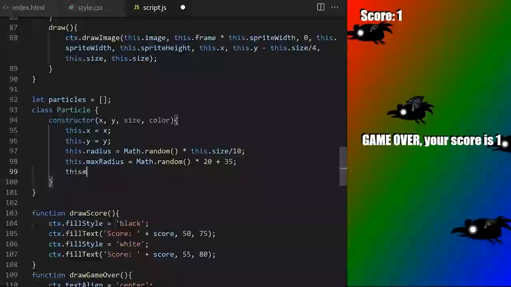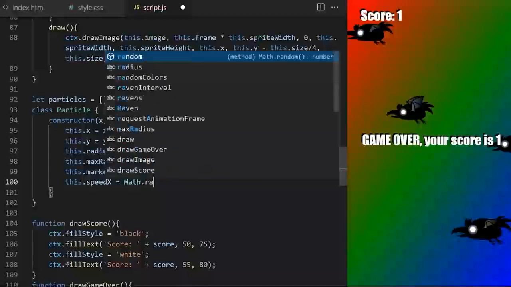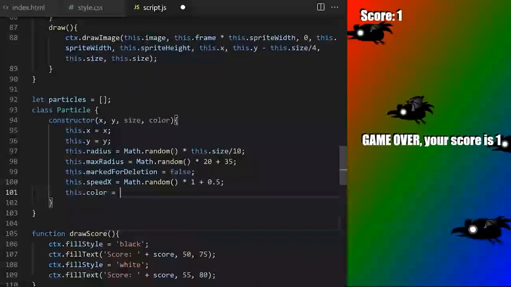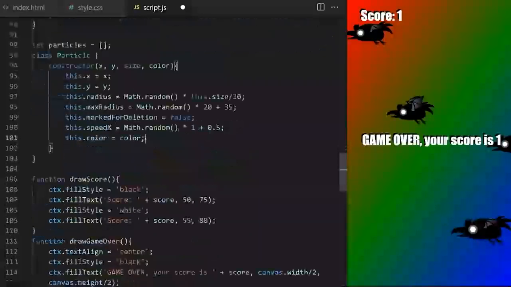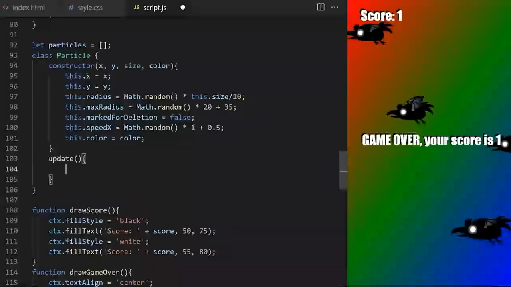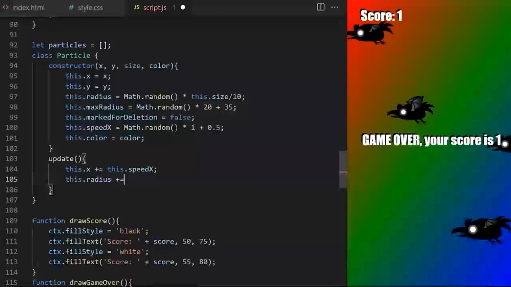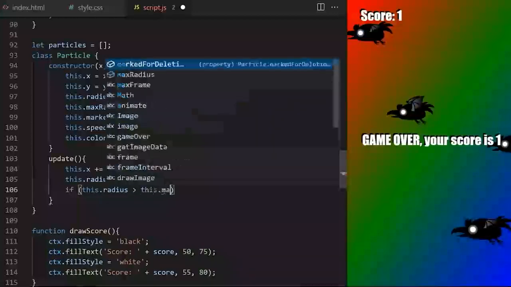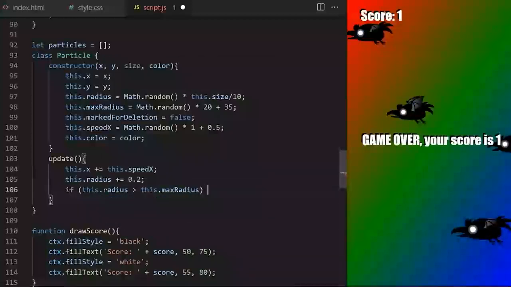Marked for deletion, as usual, will be false at first. Horizontal speed x will be a random number between 0.5 and 1.5 because I want the particles to slowly drift to the right. This.color will be passed from the outside. Update method will move particles to the right horizontally. It will increase radius by 0.2 per frame, and it will check if this.radius is more than max radius. If it is, it will set marked for deletion to true.